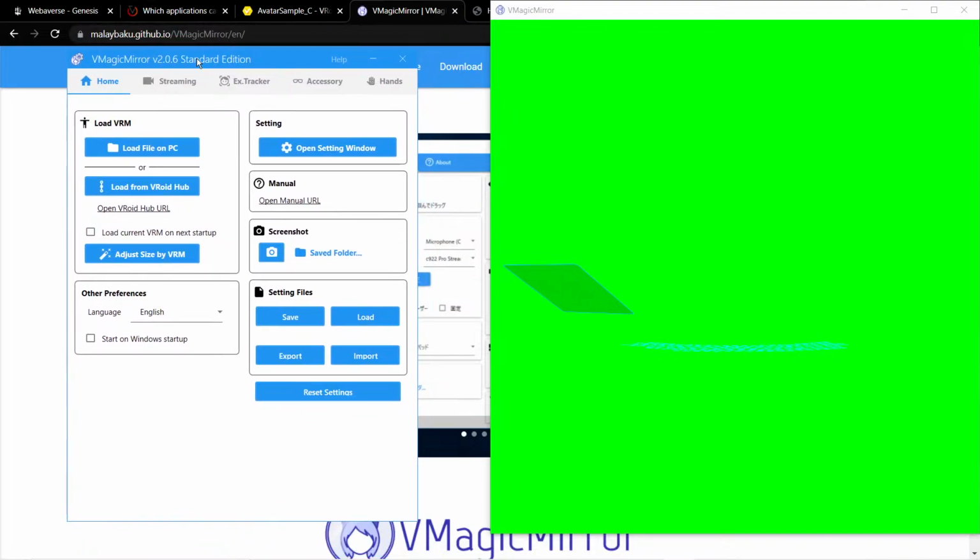So this is just the standard edition. There is a paid edition that you can get through a website called Booth, and that has a couple of different features, but today I am just going to be looking at the free solution. This is what pops up. You've got this green screen on the right, and the settings window on the left. The first thing to do, at least what I would do, is load a VRM file from my computer so that I can see my avatar.